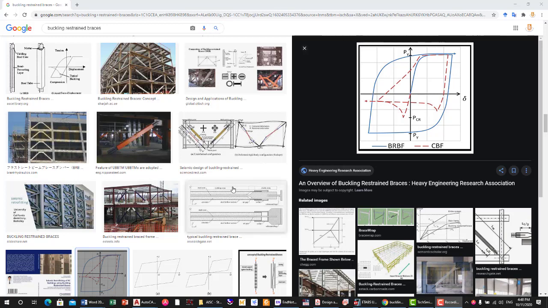Recently some subscribers asked me to design this BRB with pushover analysis and also with another method. So in this tutorial I'm going to use equivalent lateral force and also response spectrum analysis as well as pushover analysis, and then we will see how we can design this buckling restrained frame.